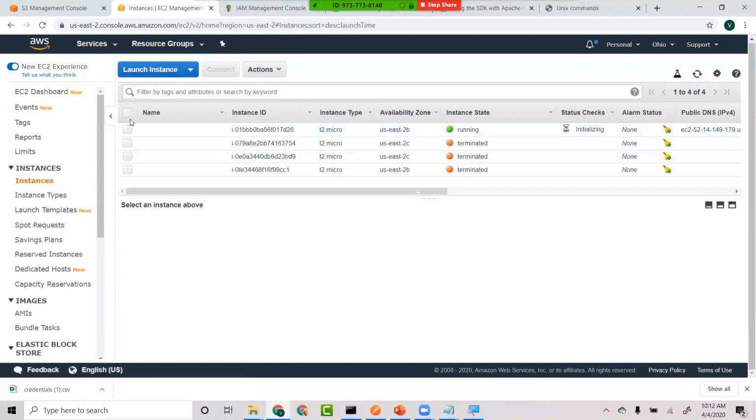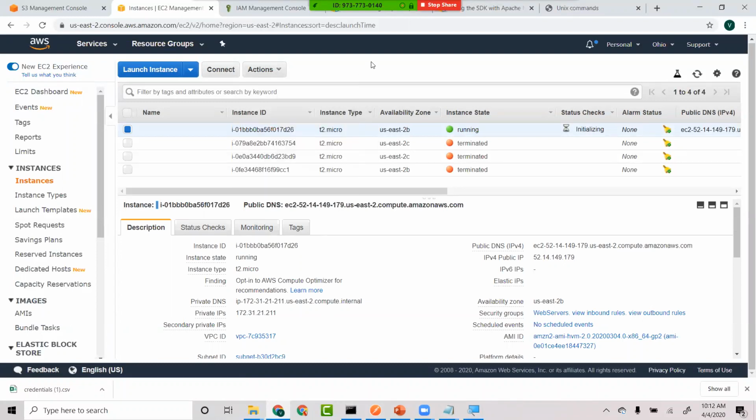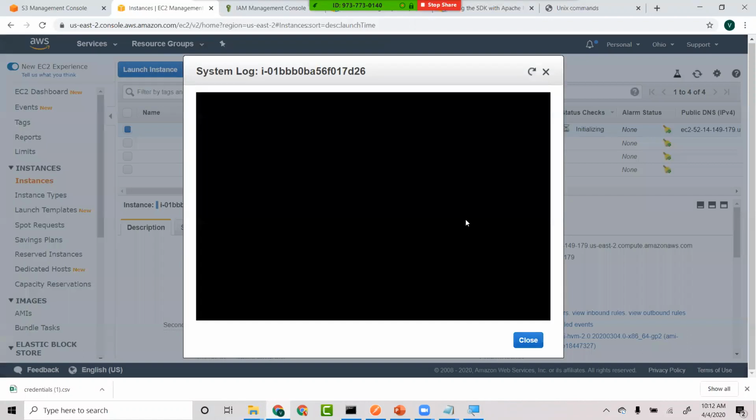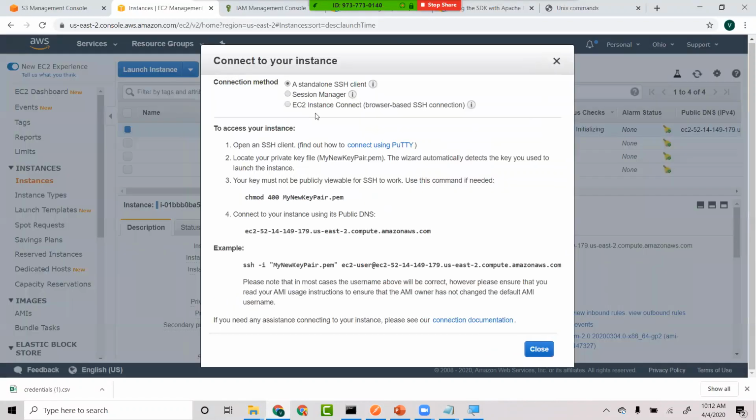Okay. Now let's see what's happening. Oh, by the way, did I tell you this? Go to actions, instance settings, get system log. You can get the system log also here. I know you have to give it a couple of minutes. Take a look at that system log also. Whatever happened during bootstrap, it will give you the clear log there. Anyways, let's go ahead and connect.